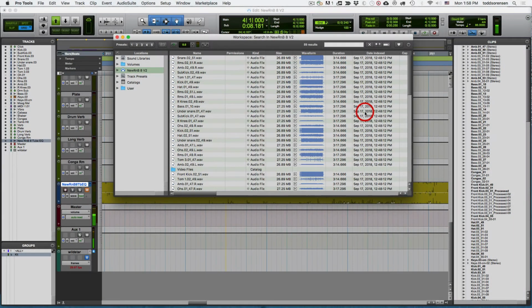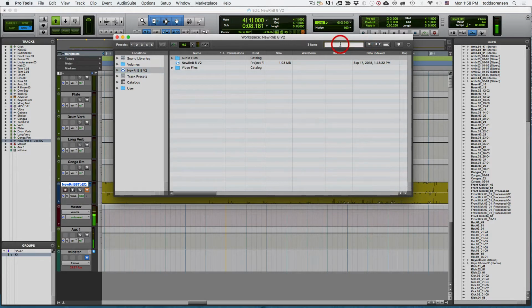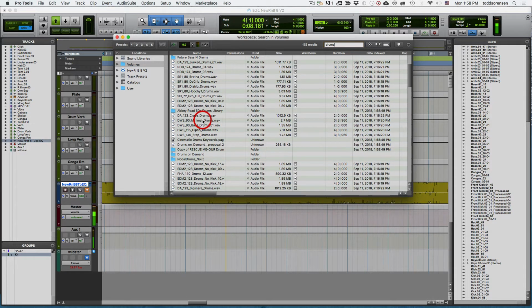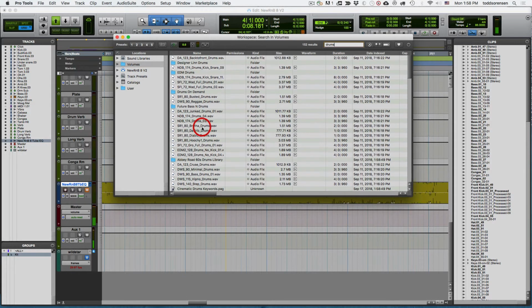The workspace browser has 3 basic search functions. They're located right here in the workspace browser. They are simple search, advanced search, and searching your sound-based libraries. Simple search you already are familiar with from Pro Tools 110. It just enables you to search for specific named items. So if we choose volumes, we can go here and say, I'm looking for anything with the word drums in it. And in this case, it'll pull up everything including folders that has the word drums in it.